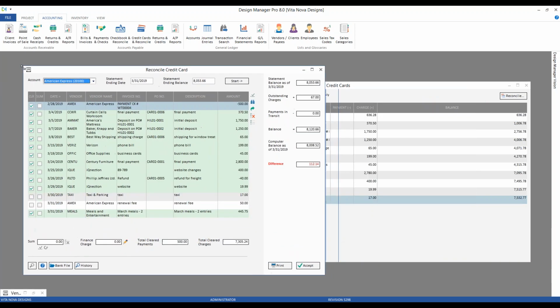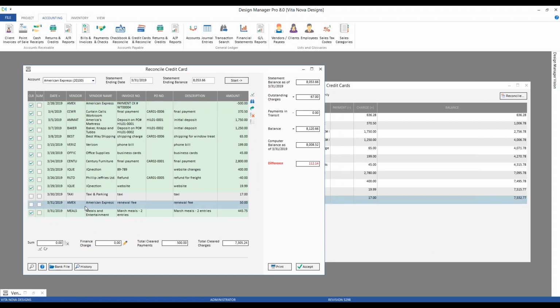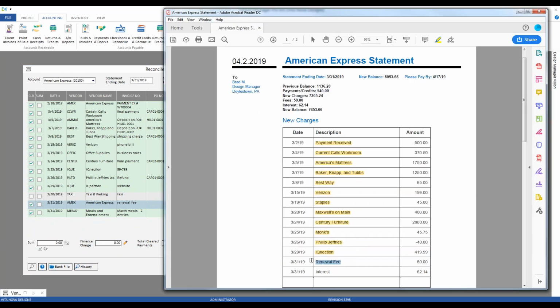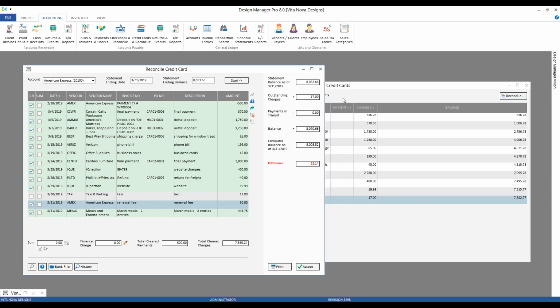Back on our reconciliation window, make that a little bit bigger now, and we can see our renewal fee listed for us, tied to our Amex vendor, etc. Go ahead and clear, and we are very close. So lastly, we have our interest.